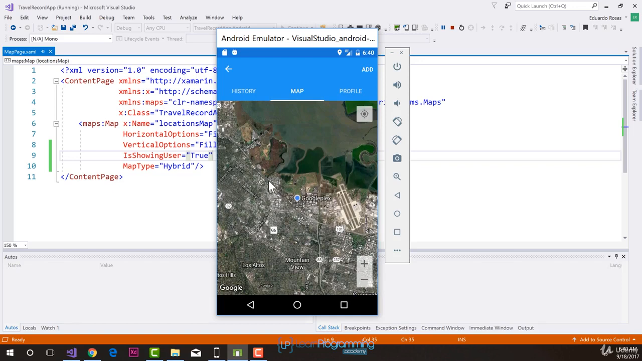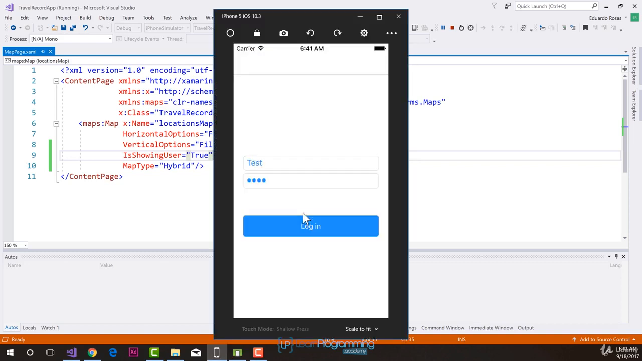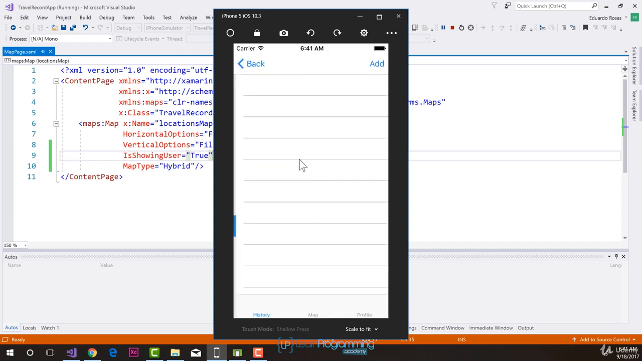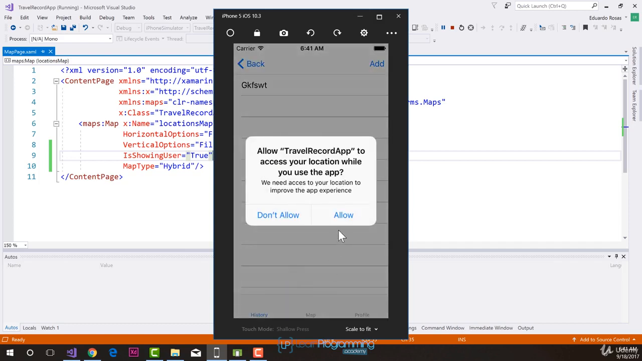And because we set isShowingUser to true, we see this blue dot in the map, which refers to that being the user. And we can test this on iOS as well. So I am going to navigate to the map page. And before doing that, I want you to notice this. Because we're setting isShowingUser to true, now the application needs the user location. And so it is now going to be requesting permission to be able to use the location.